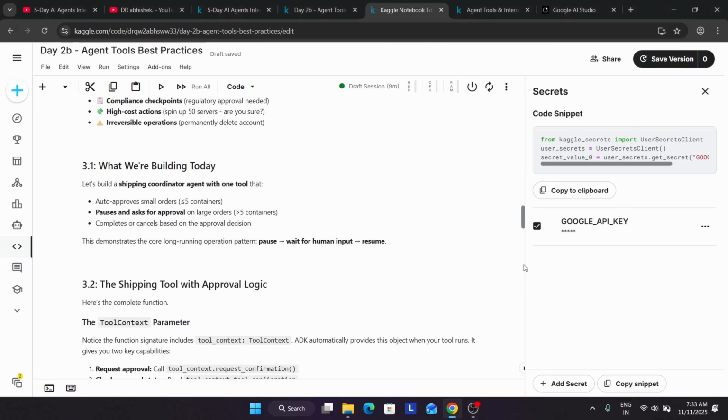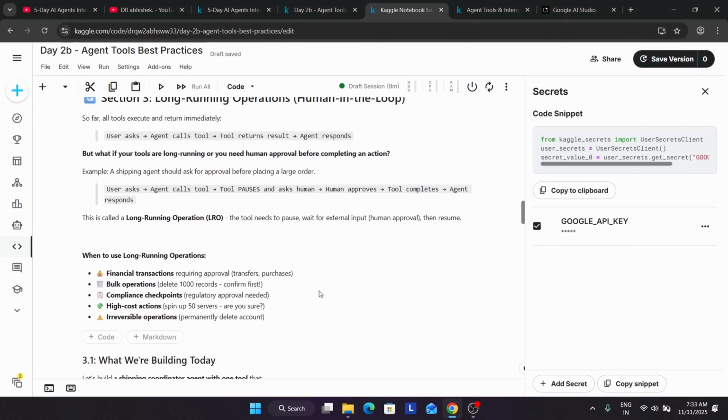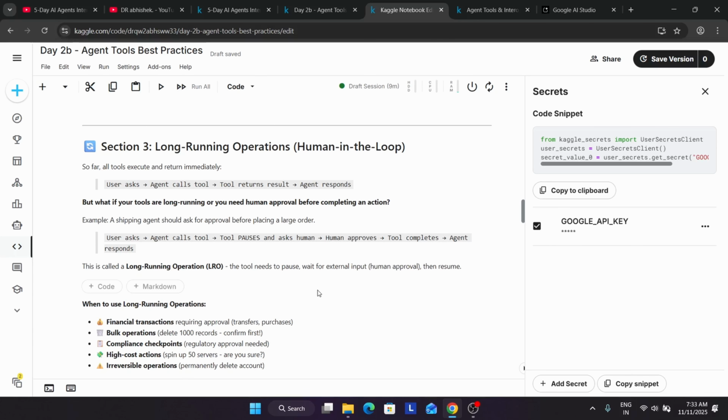So now here, by mistake, the video was cut. Here you can see section 3. For building long running applications, or if you need any human approval before completing the action. The normal agent works like this: when you prompt ChatGPT, it just calls the tool and returns the result, like generate an image, it just responds. Now if you are running a long running operation or you need human approval, you just type that you need access to this panel.